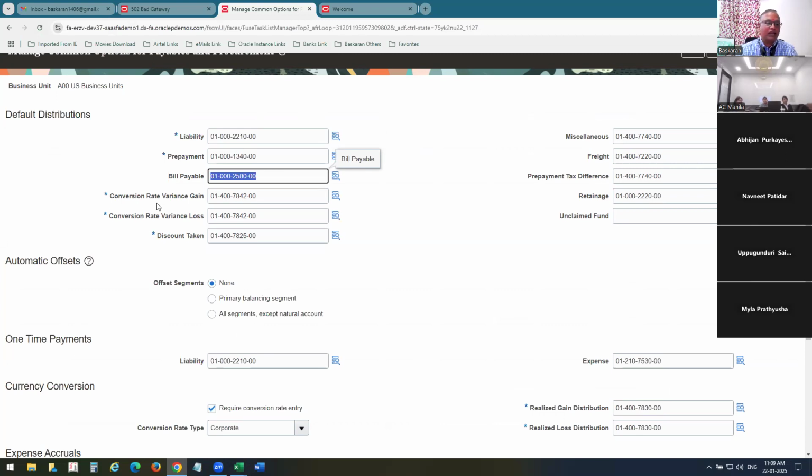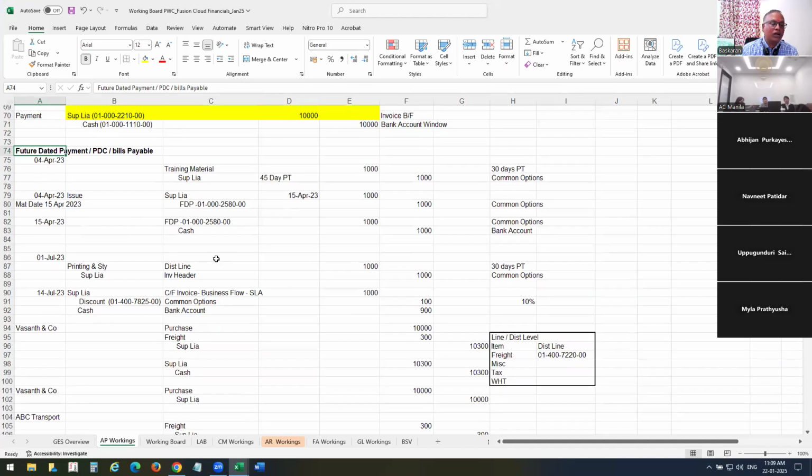Again, what is the entry? Purchase account debit to liability. And then I'm issuing a post-dated check. On the 4th I'm purchasing, and on the 15th it's the maturity. I'm giving a maturity date. So what is the entry? Purchase account debit to liability at the time of 4th April, liability to future dated on the maturity. What is the entry? Future dated to cash.